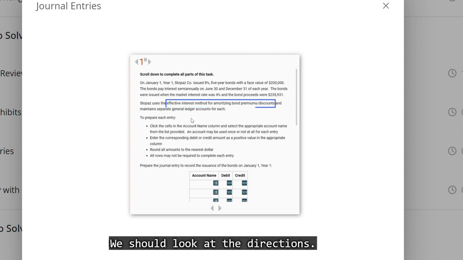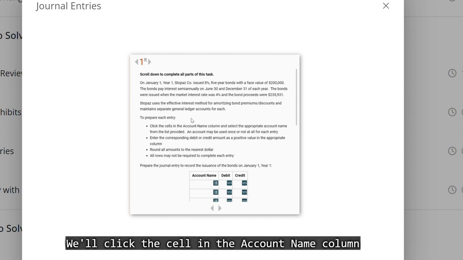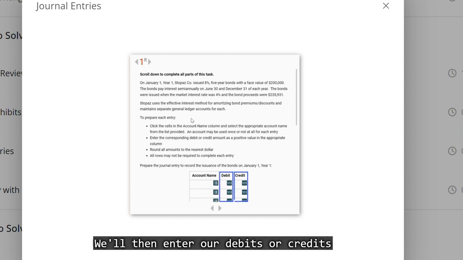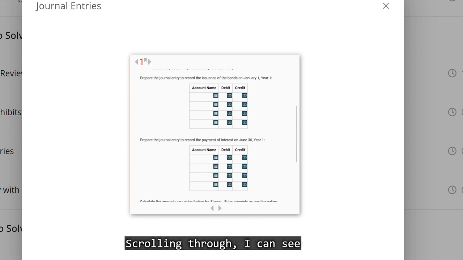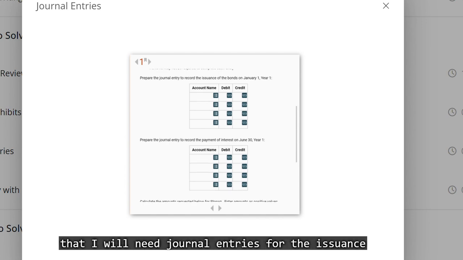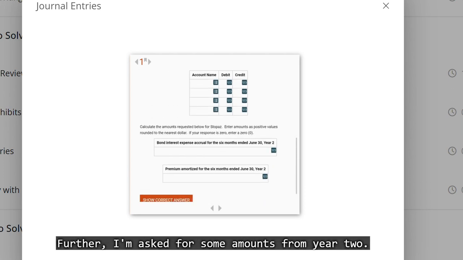We should look at the directions. These will generally be the same for our journal entry TBSs. We'll click the cell in the account name column and select our account from a list. We'll then enter our debits or credits all as positive amounts, and we'll round to the nearest dollar. Note that not all rows are required. We will frequently see an extra row in our journal entry problems. Scrolling through, I can see that I will need journal entries for the issuance of the bonds and the first interest payment. Further, I'm asked for some amounts from year 2.